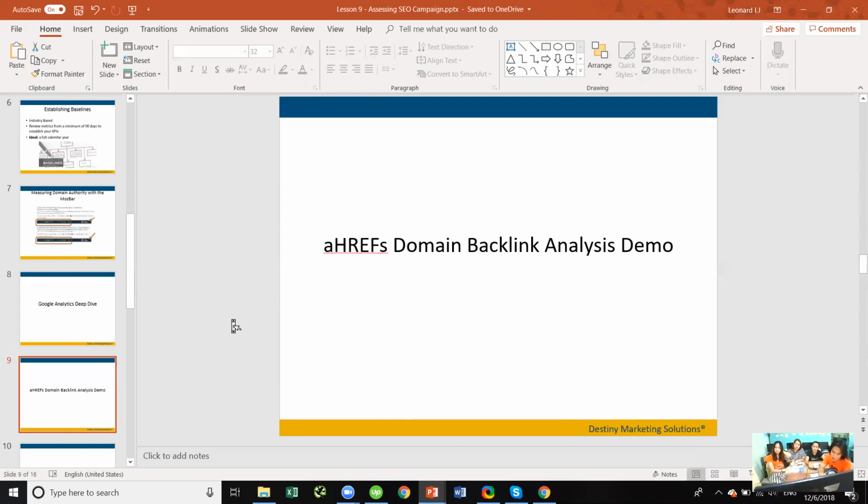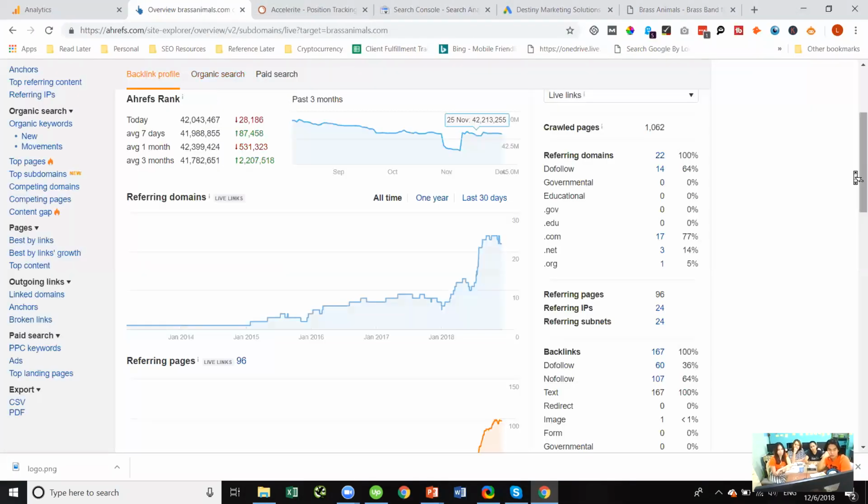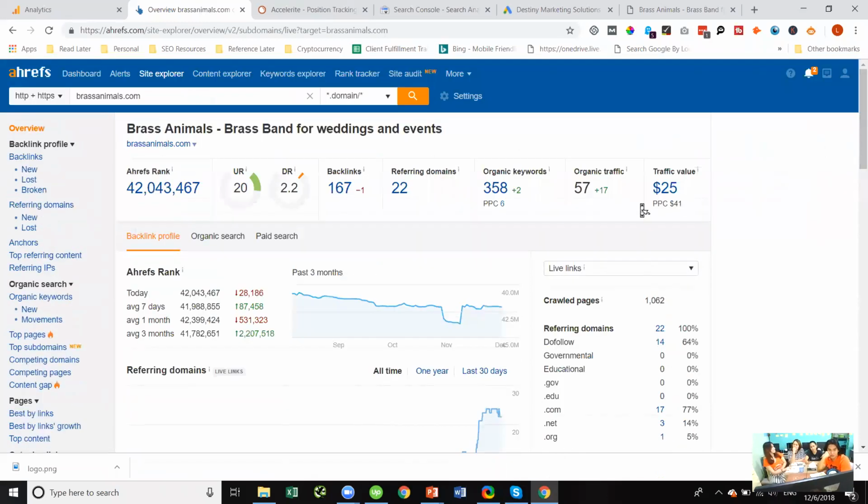So next we're going to look at Ahrefs, and the key performance indicator here is the referring domains and seeing that growth over time. Let's take a look. I already have it open for Brass Animals. This is the dashboard page for Brass Animals. If you have Ahrefs, I believe they set up a trial account, so you can look at this on your end too. The key metric that we're looking at here is the number of referring domains. So, Jared, can you remind me what is a referring domain?